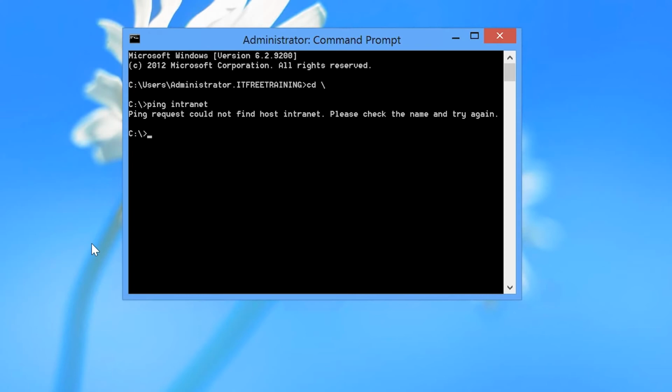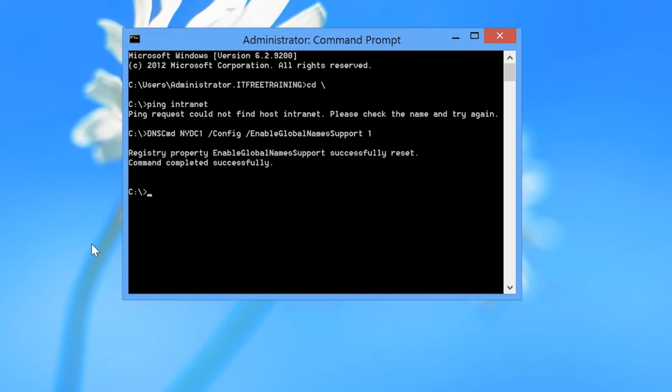The first step for configuring global name support is to run the dnscmd command followed by the DNS server that you want to configure, followed by /config /enableglobalnamessupport followed by a 1. This command needs to be run for all DNS servers that will be used with global names. The command changes the configuration of the DNS server so that it will respond when asked for single label names. If you find that the DNS server is not working, check that this command is configured.